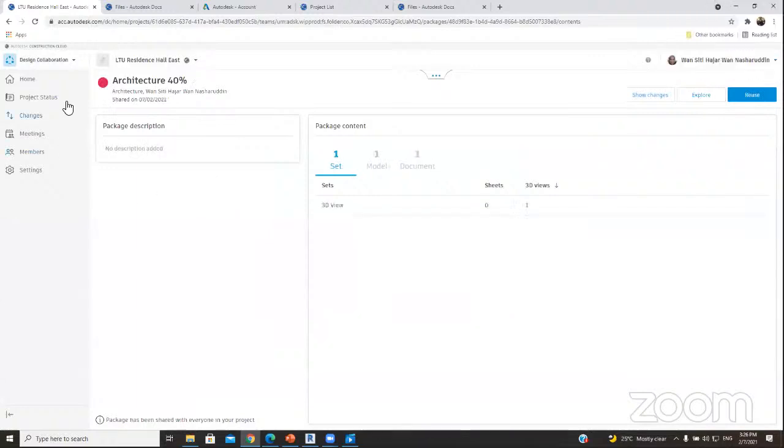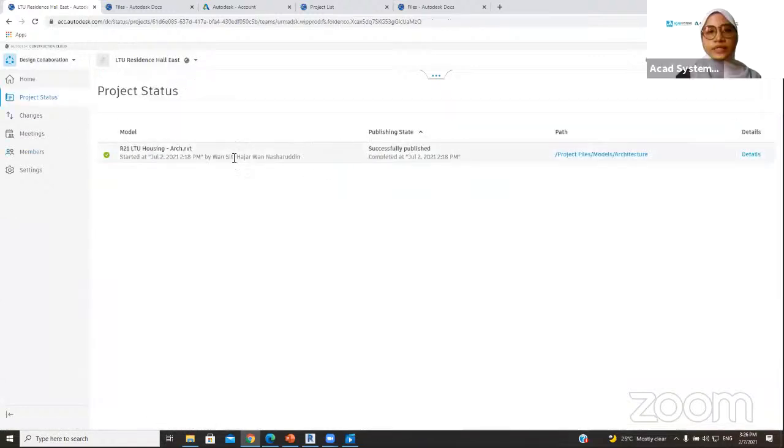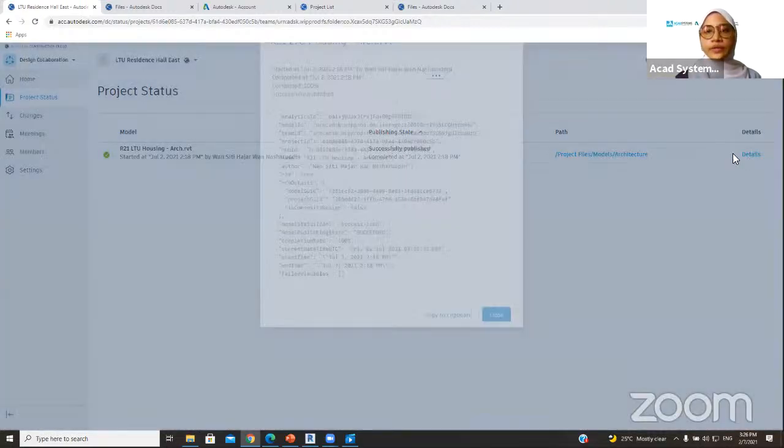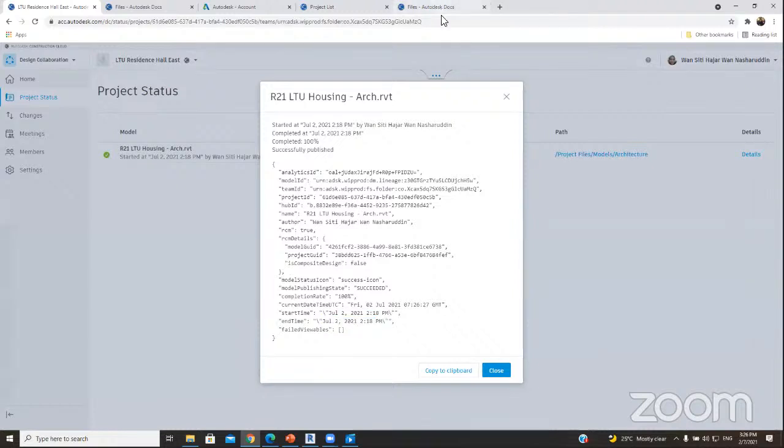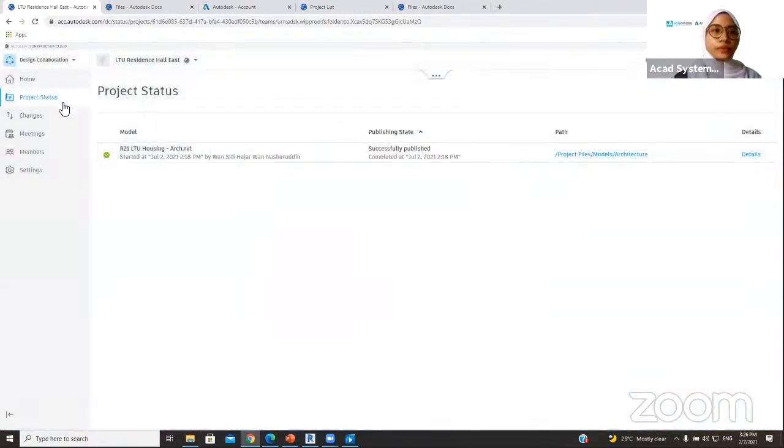And then from there, under my project status, I can see whether the package that I've just published was successful or is in progress. So now it has already been successfully published. And then you can also see much more detail from here. So this is much more about the timing and start time. Okay. All right.